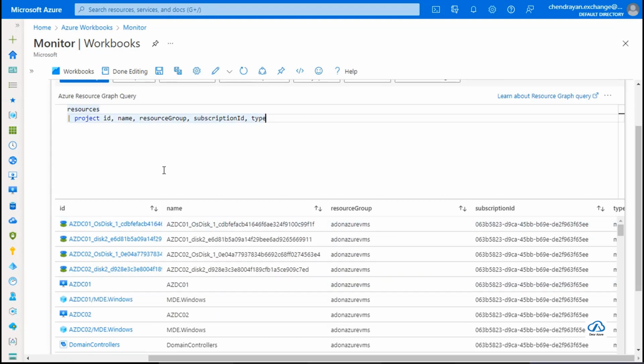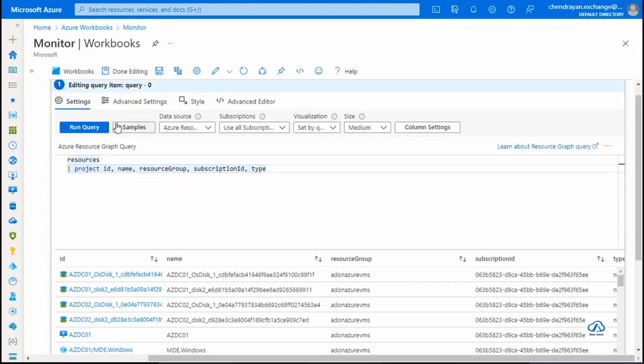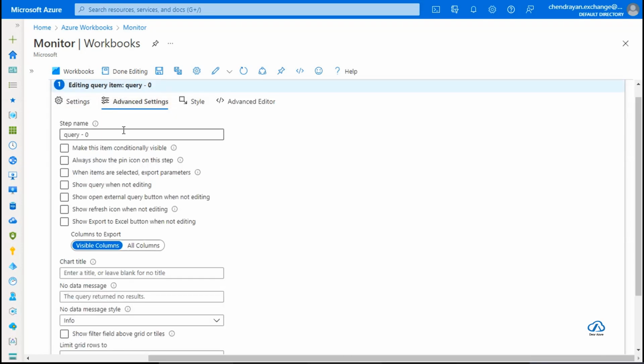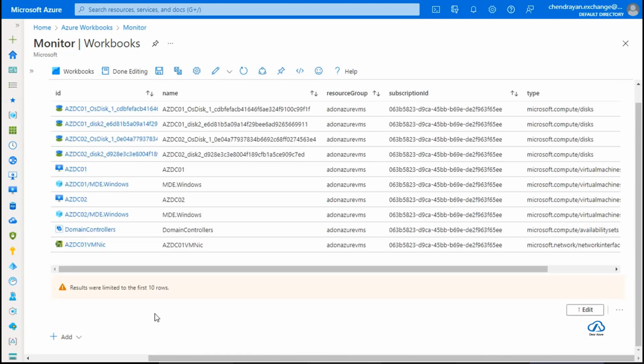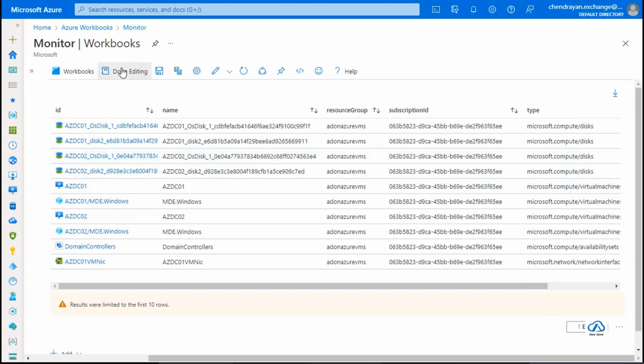So now, what is the advantage of it? I just go ahead and click on advanced settings. I say all resources and click this option which says show export to Excel button when not editing. And also I want to limit this to 10. I may have 10,000 records, but I just want to show 10 in my workbook. When you export, you get all the records. Okay. I click on done editing. And here I click on done editing.